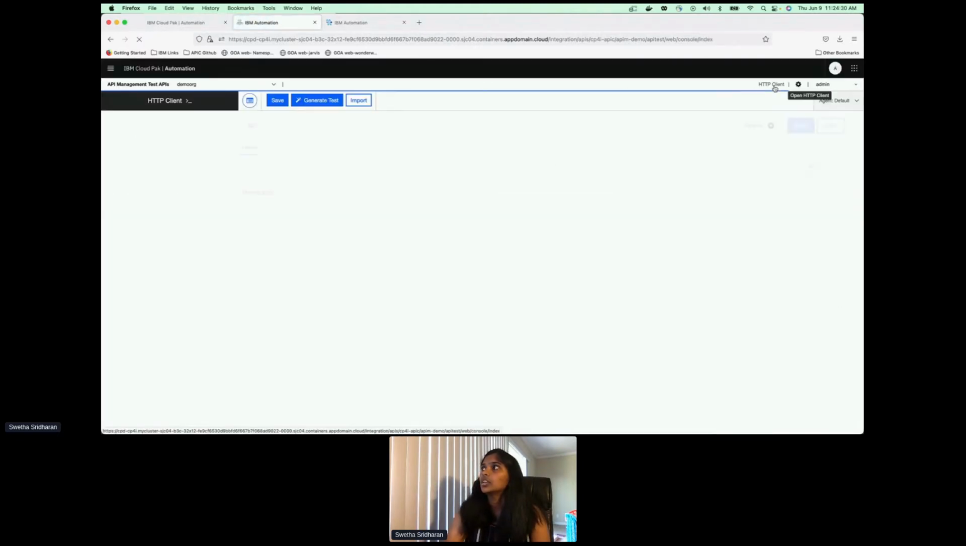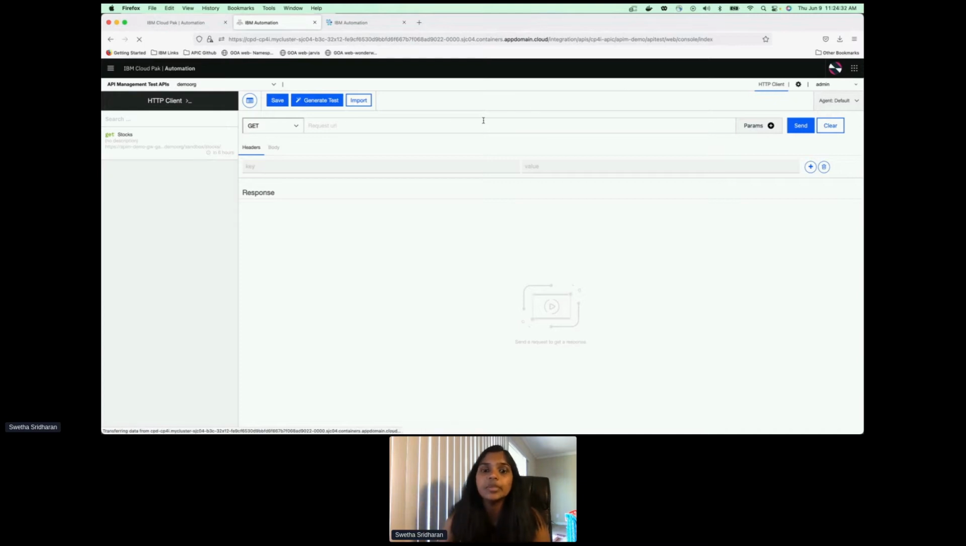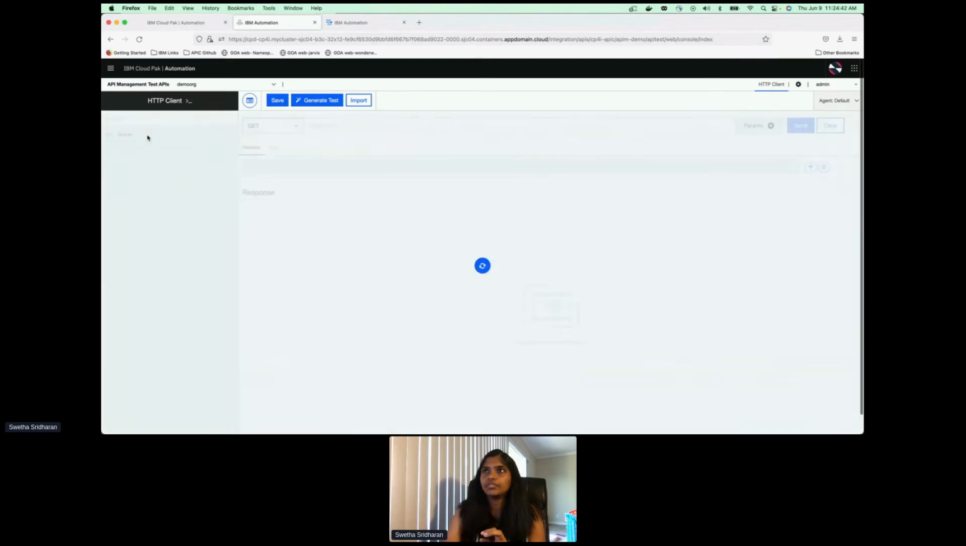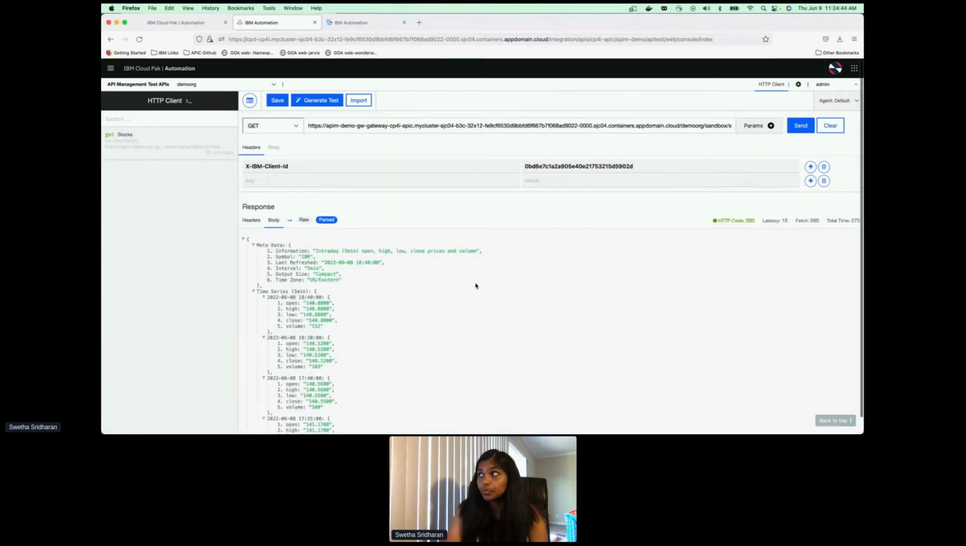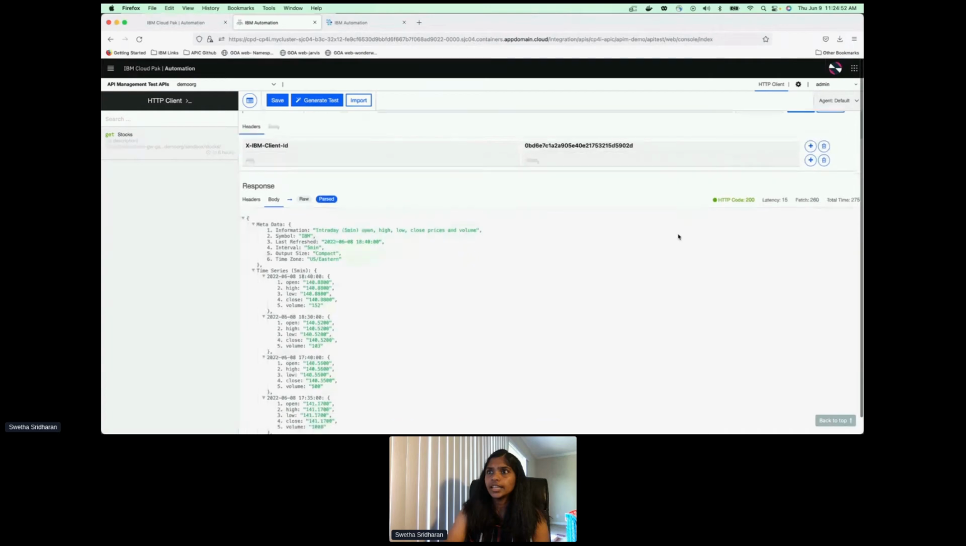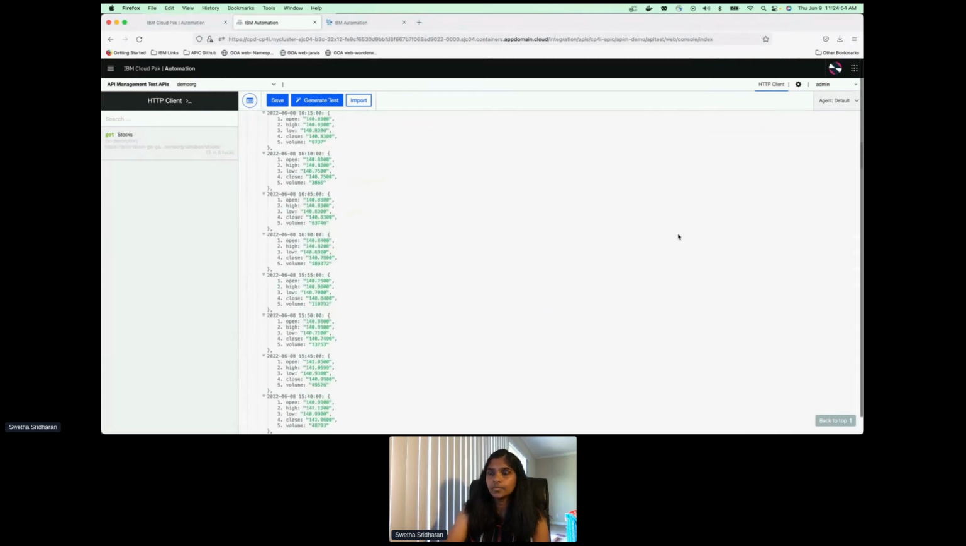So I'm going back to the HTTP client here. This is where you provide your information. Like I'm going to just use an endpoint for this demo, which I've already saved just to save time. So as you can see, this is my endpoint. I have given the client ID and secret, and I've made a call. And this is my response payload here.